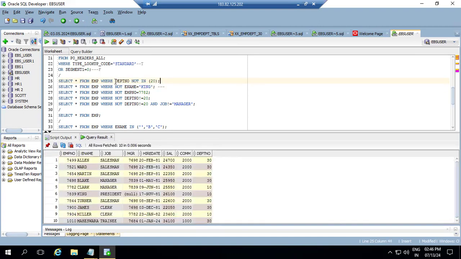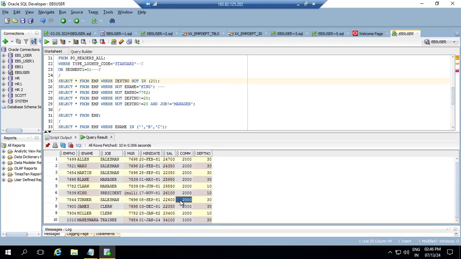So now what happens here? If you're going to mention one specific value, you mention the condition first, where column name, so department number not in 20. Obviously you're getting only the 30 and 10 records here. So this is how we need to use NOT IN.